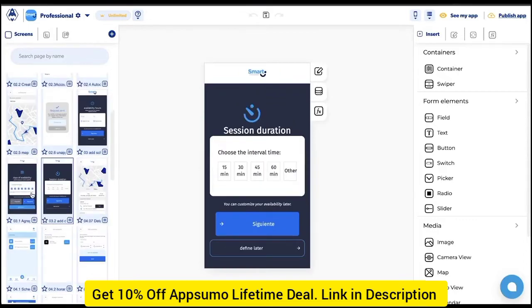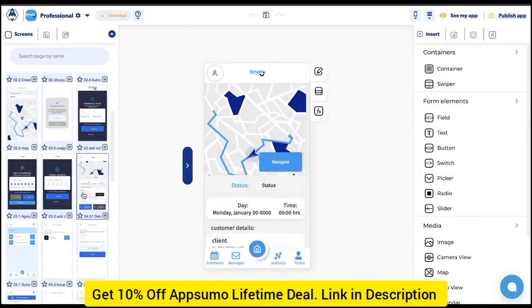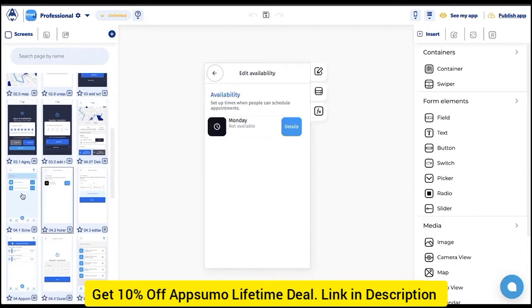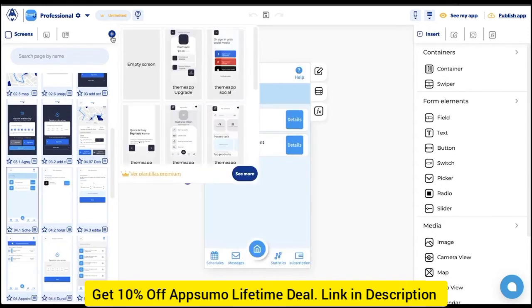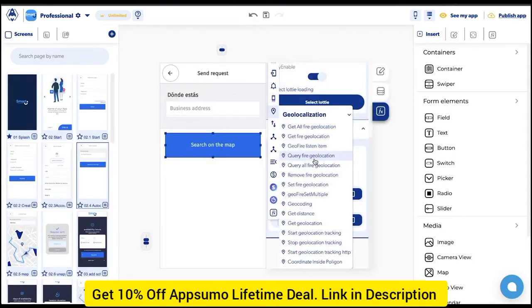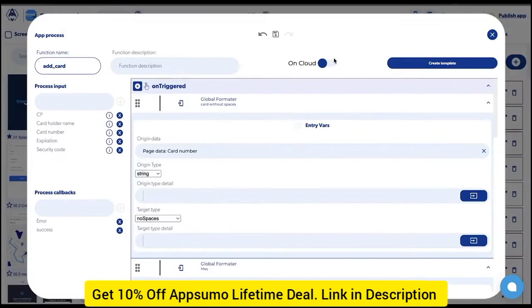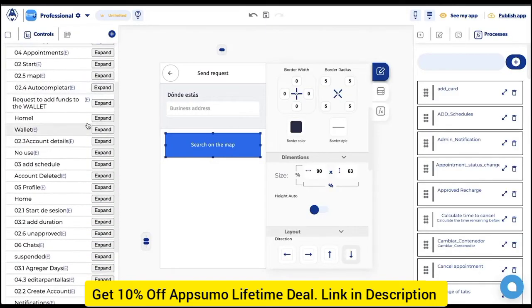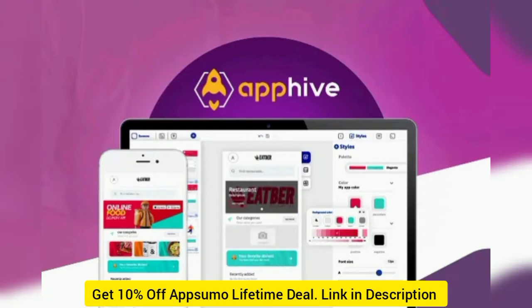Apphive lets you create fully interactive mobile apps using an advanced code-free Android and iOS app builder. Apphive is a mobile no-code builder that lets you build, publish and manage apps on the App Store and Google Play. With Apphive, you can develop apps with interactive features and complex navigation workflows without any coding.